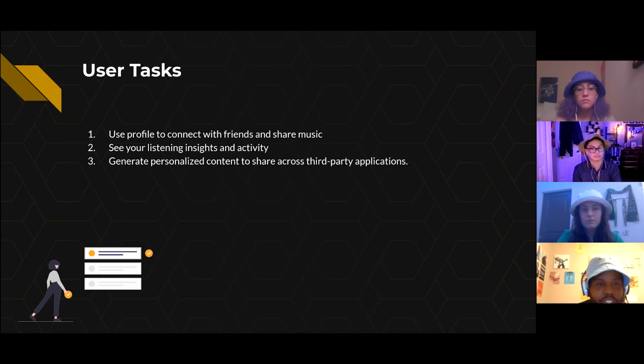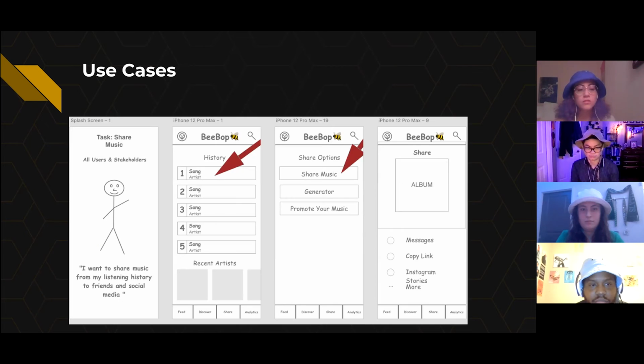So the top 3 tasks that we identified for your use profile are to connect with friends and share music, see your listening insights and activity, and generate personalized content to share across third-party applications.